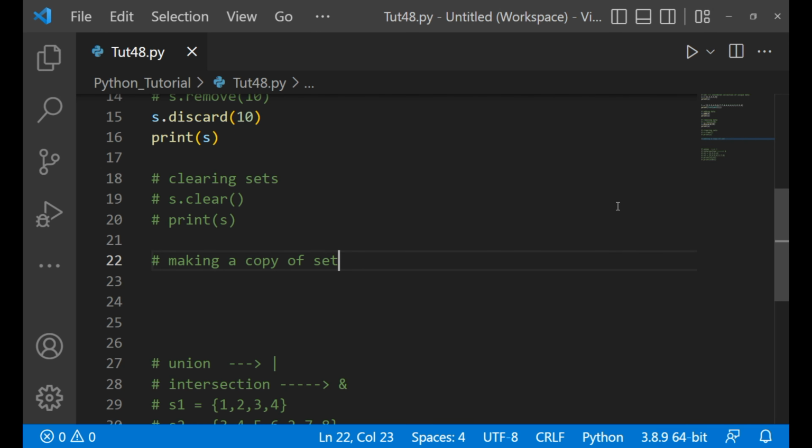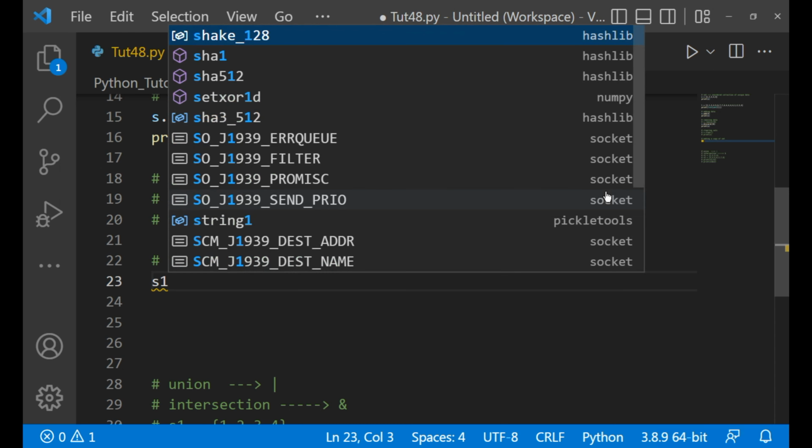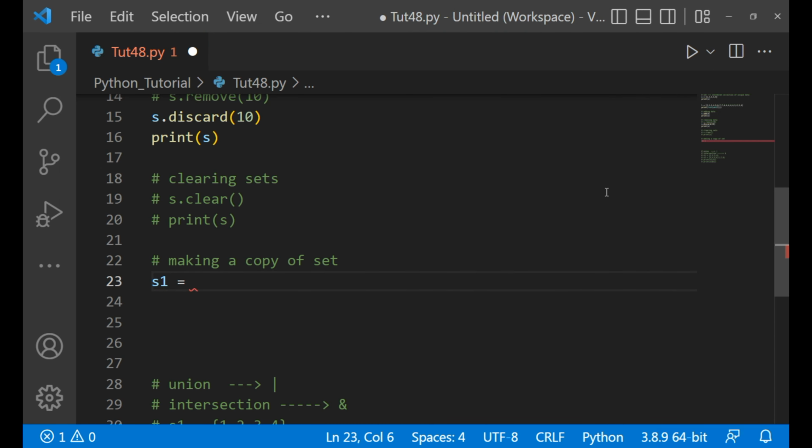So to make a copy of set, we have to make a variable first. So s1 is equals to s dot copy. Now again some of you will say that why is there a need of making a copy when we can just simply write it like this. So about this I told you in my previous lectures when I was teaching you about dictionaries also, that why making a copy is important. But still I'll tell you again that why making a copy is important.